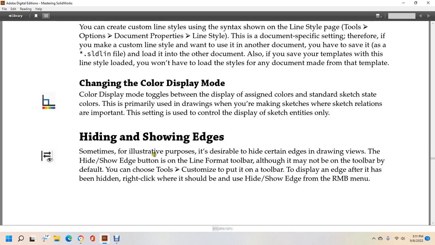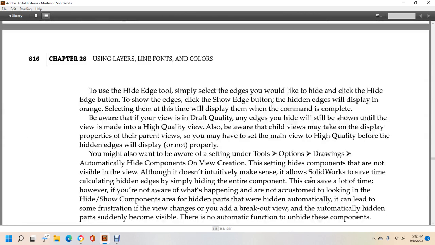Hiding and showing edges. Sometimes for illustrative purposes it is desirable to hide a certain edge of the drawing view with the Hide/Show button on the Line Format toolbar. Although it may not be on the toolbar by default, you can choose Tools, Customize to put it on the toolbar. To display edges after they have been hidden, right click and choose the Hide/Show option from the menu. To hide an edge, simply select the edge you want to hide and click the Hide Edge button. To show the edge, click the Show Edge button.